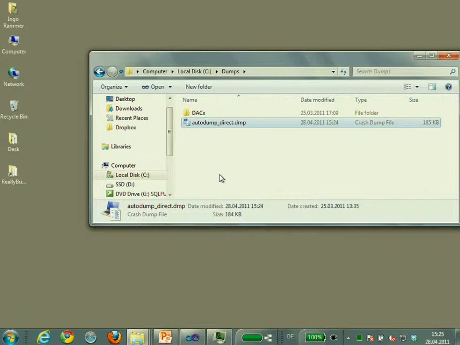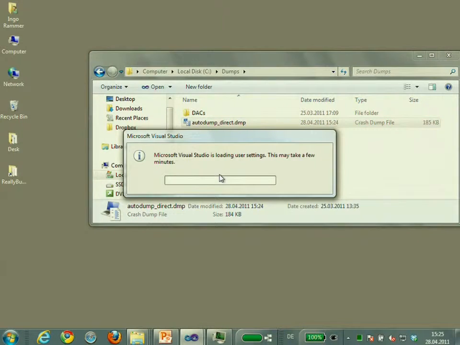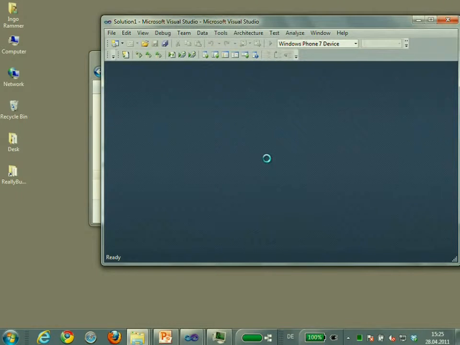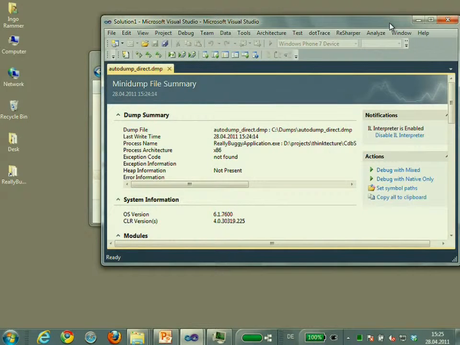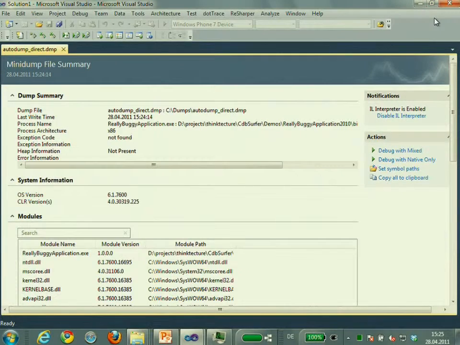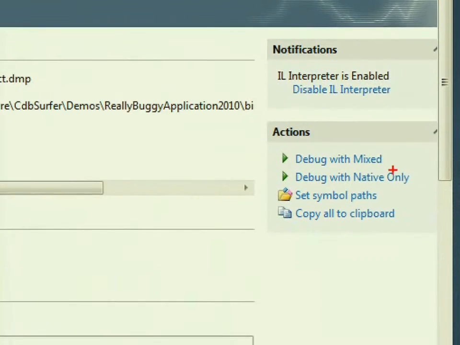And now that's a new feature of .NET 4 and Visual Studio 2010. Not the fact that it's loading user settings, that's some annoying feature which we don't know where it comes from, but the fact that you can open these dump files. Okay, so let's wait a second. And after this, you can do something which in a previous life only a C++ developer could do. You could open a dump file and view it in Visual Studio, correlated with your source code. To do this, you have to go over here and click on Debug with Mixed. That's new. In the past, you would only have the native option.